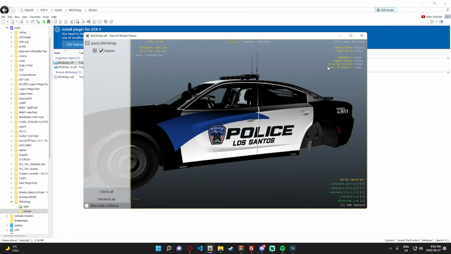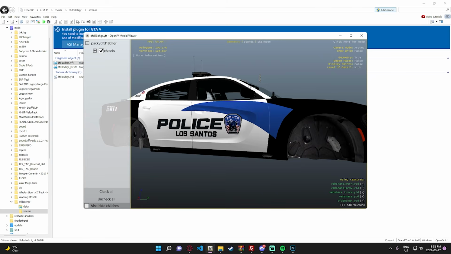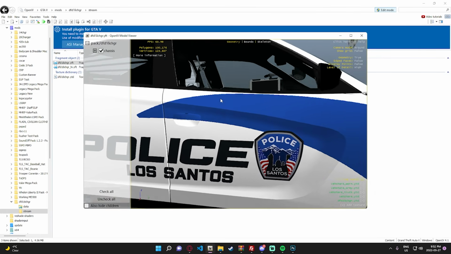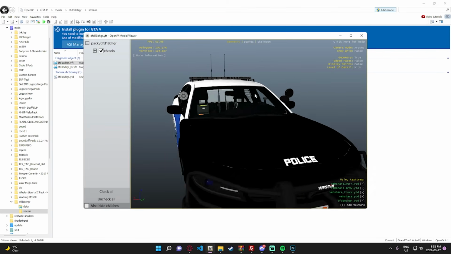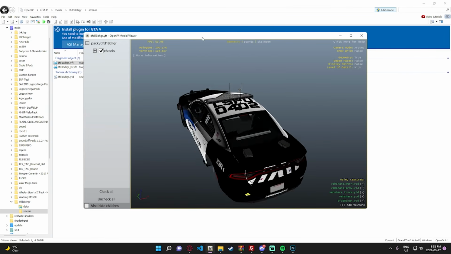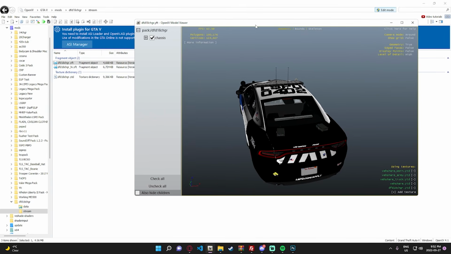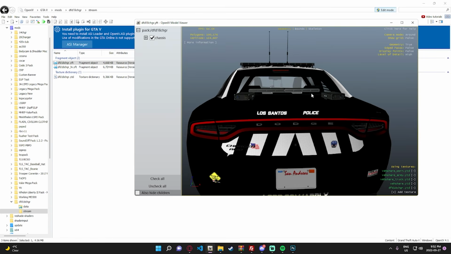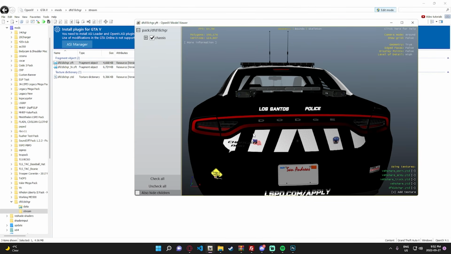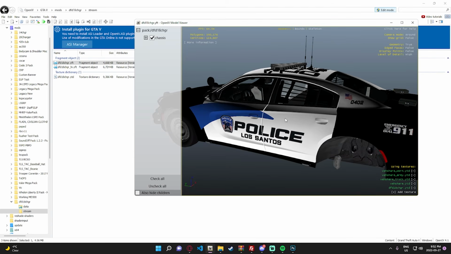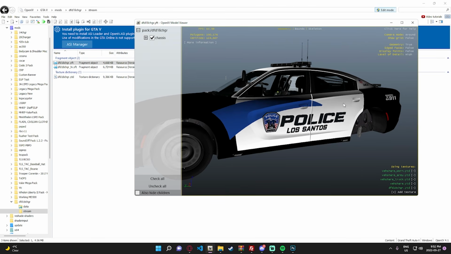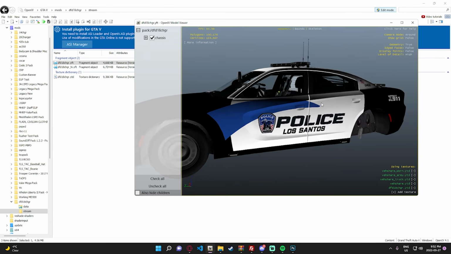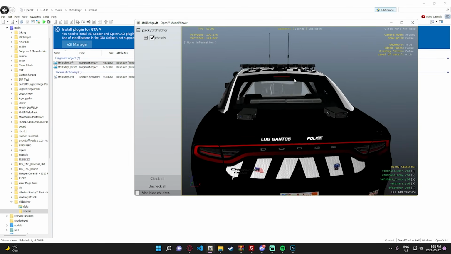Now, everything looks pretty bad in OpenIV. Trust me, it's going to look a lot better in game. But that should be everything. You can pretty much just follow this tutorial for whatever you want to do. Making liveries for multiple different vehicles is pretty much the same thing. You can self-teach yourself along the way. You'll find mistakes, figure out how to fix them, and you'll be all good.